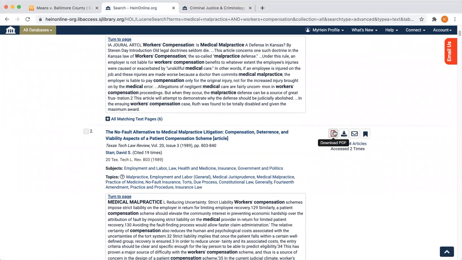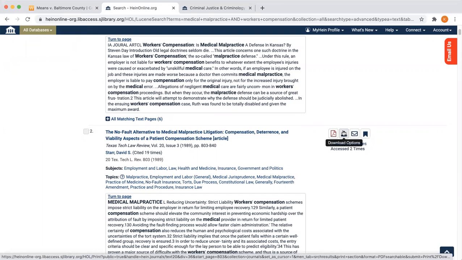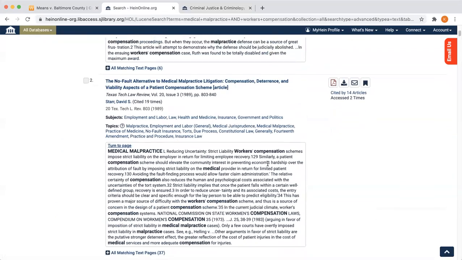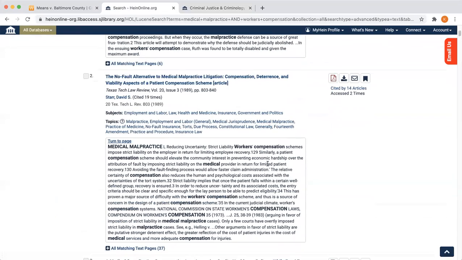You can download it as a PDF. You can download articles by different options. You can email it, you can save it, you can cite it. So it really does tell you so many different things. And right here, they have little topic subjects. So if you type in like malpractice, employment, and labor, you can type in the 14th Amendment. This particular article will populate, and it could possibly be a match for whatever you're looking for.